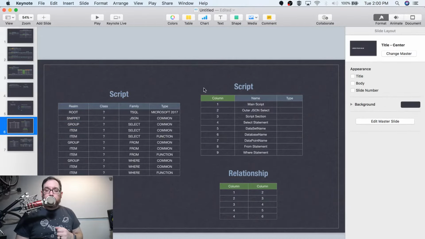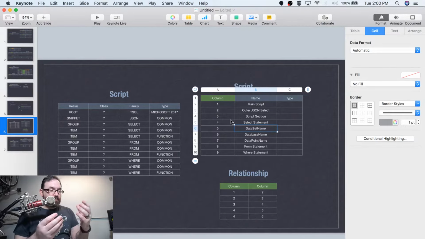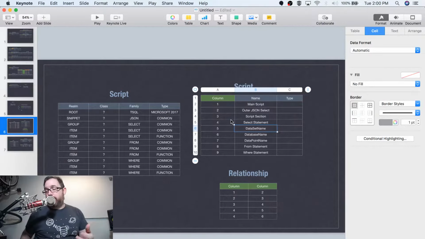So the actual script table might look something like this, where we have a select statement that might be part of the group select common taxonomy, and then we'll have actual column names in here. And the other thing that this will let us do is if we define a select data set, right?